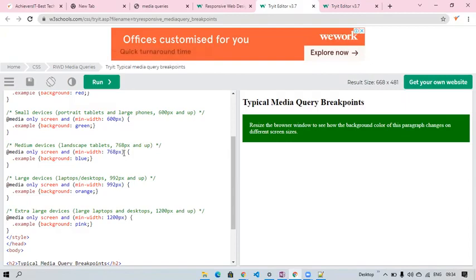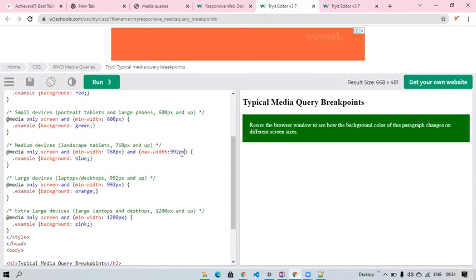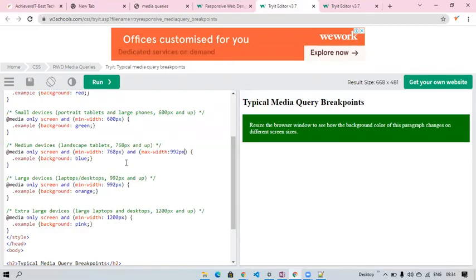See, min width, and here I can also write max width as well. Max width of 992. So what it is going to do, from this particular 768 pixels to 992 pixels, whatever comes in between, all these lines we are going to add here. If it is crossing it or below it, it is not going to apply.